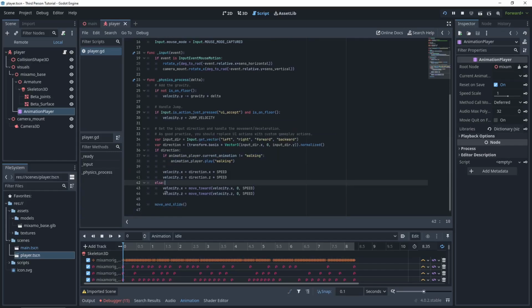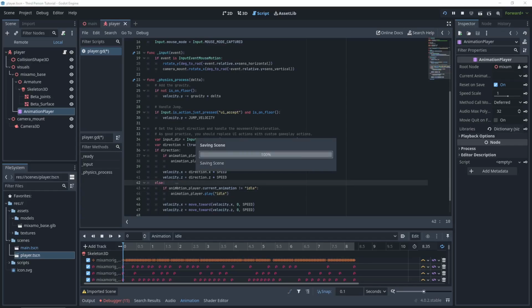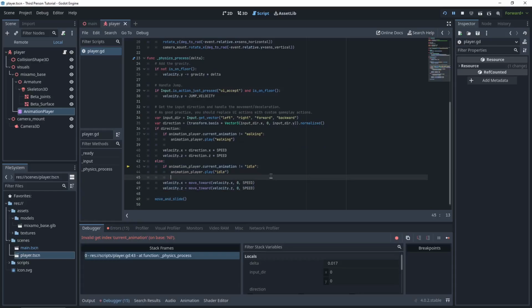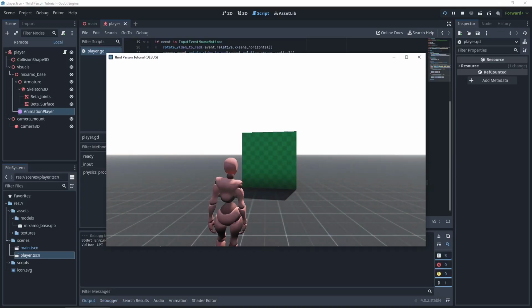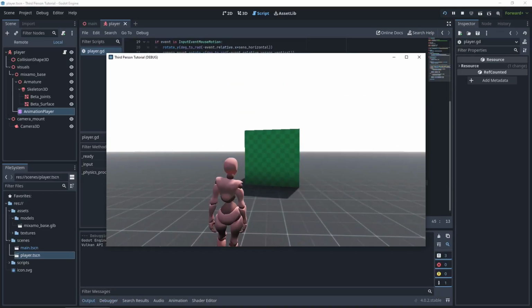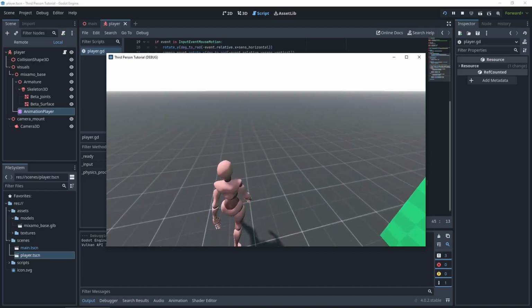And down here, we'll copy this logic. So copy these 2 lines of code and put them down here. And we're going to do the same for idling. So if we're currently not idle, play idle. And this is the logic for when the player is not walking. All right, let's run this. Now you can see our idle animation is playing. And when we walk, our walking animation is playing.